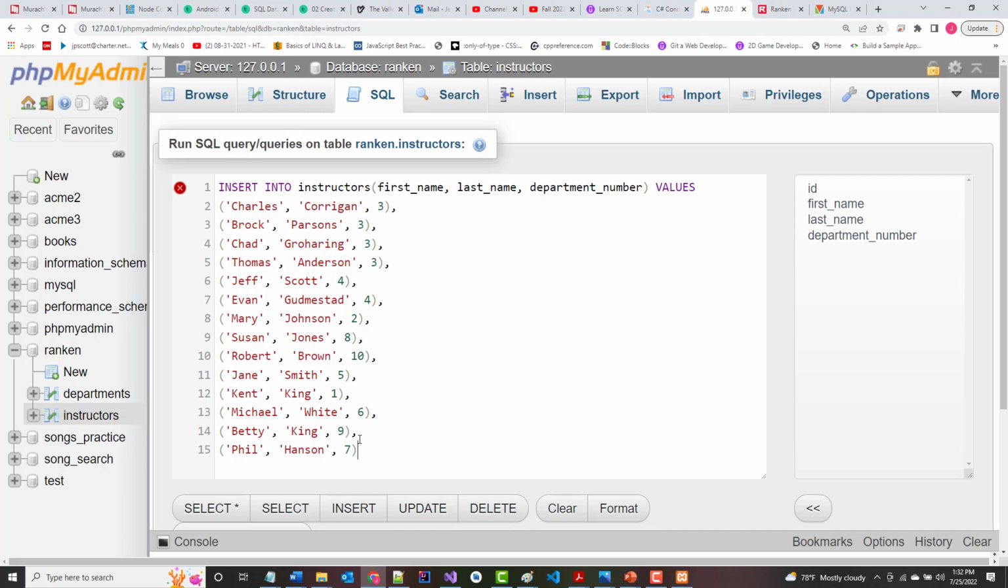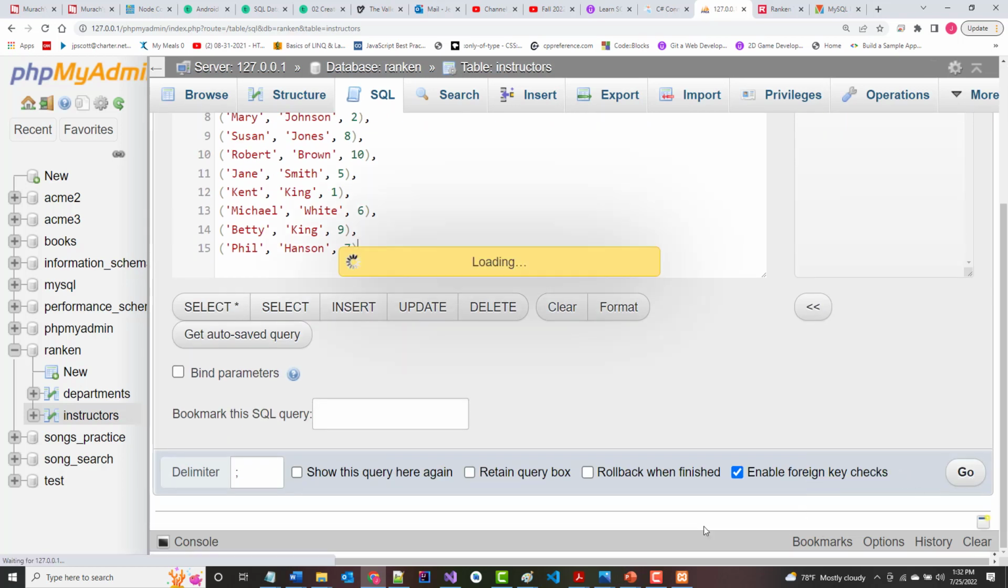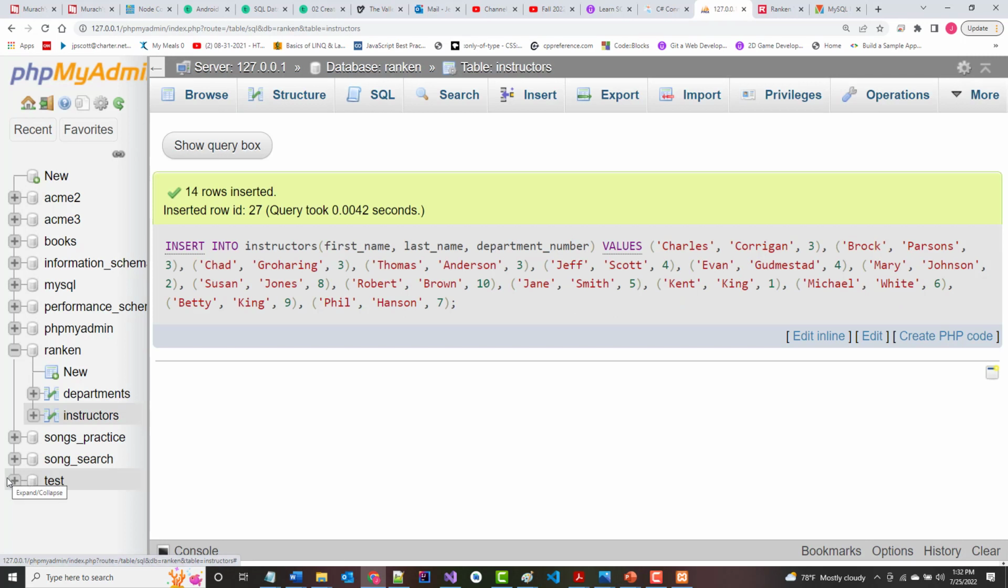Do not want to come after the last one. There we go. All right, now click go. All right, now let's put those in. I've got 14 rows in there. How do I know that the stuff is in there and it's in there correctly?